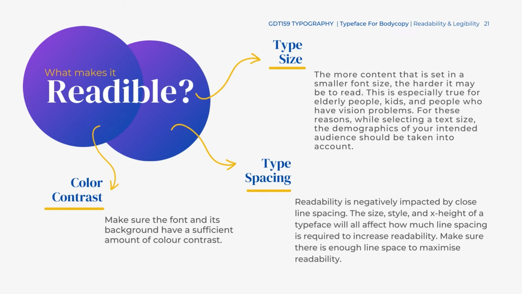The more content that is set in a smaller font size, the harder it may be to read. This is especially true for elderly people, kids, and people who have vision problems. For this reason, while selecting a text size, the demographics of your intended audience should be taken into account.